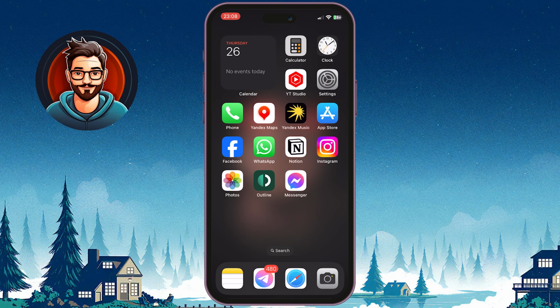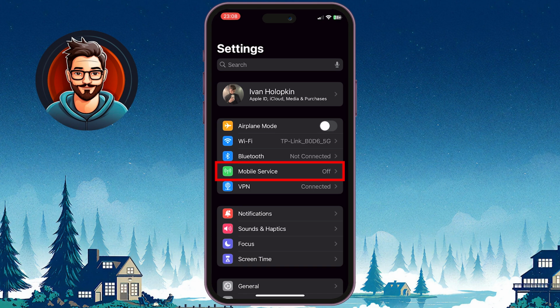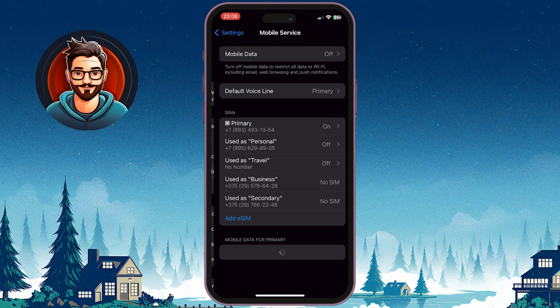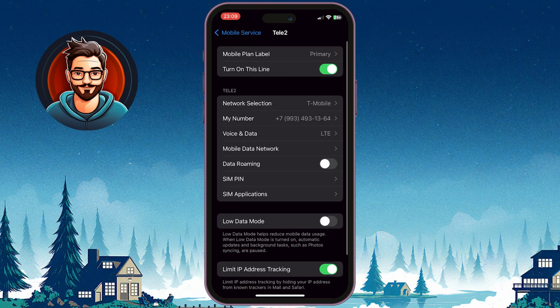First, open the Settings app, then tap on the mobile service, which may also appear as mobile data or cellular on some devices. If you have multiple SIM cards installed, you will need to select the one you want to adjust from the list. Once you have chosen your SIM, you will be directed to a page where you need to make sure that cellular data is enabled.